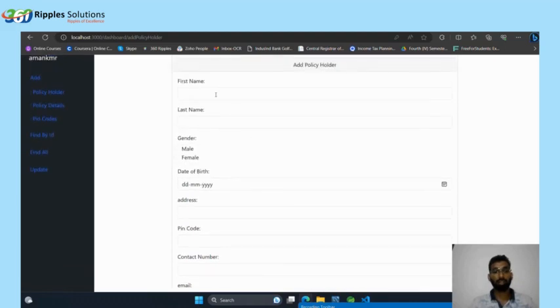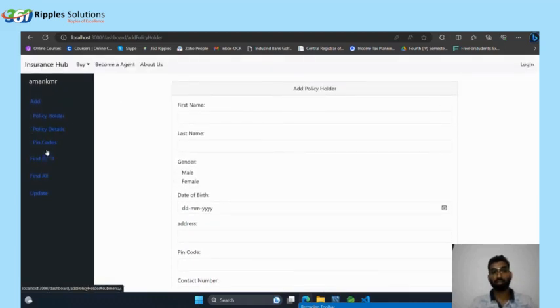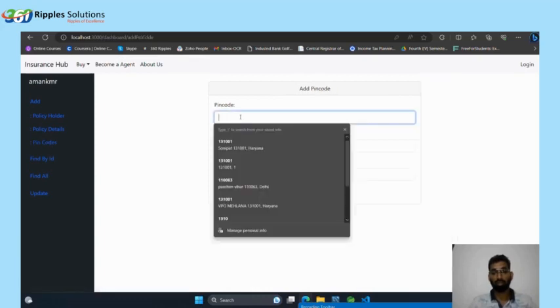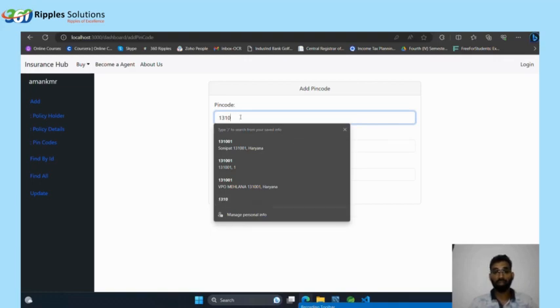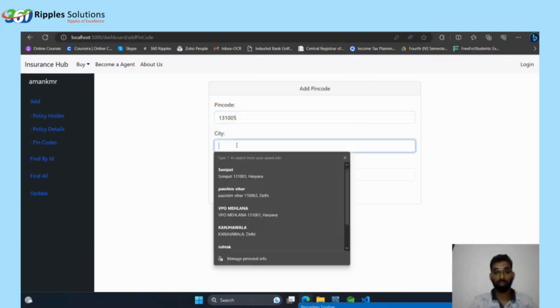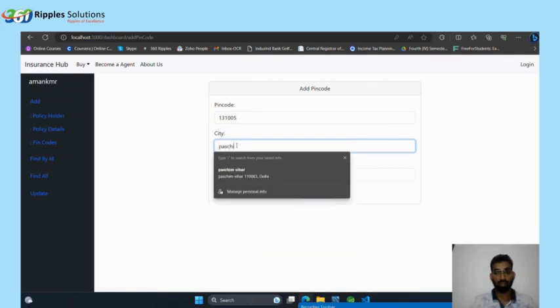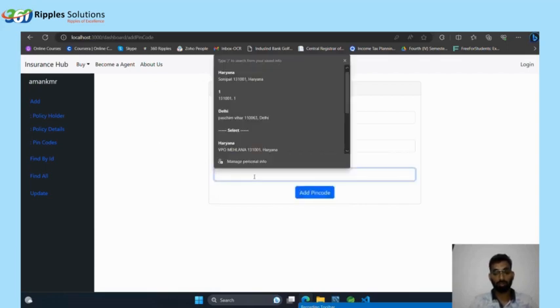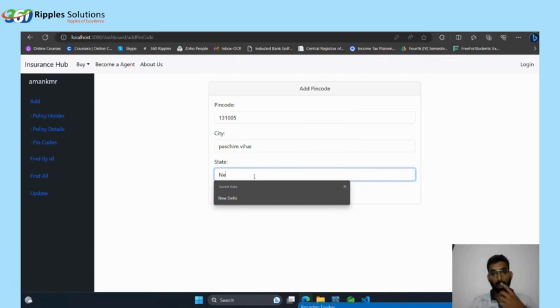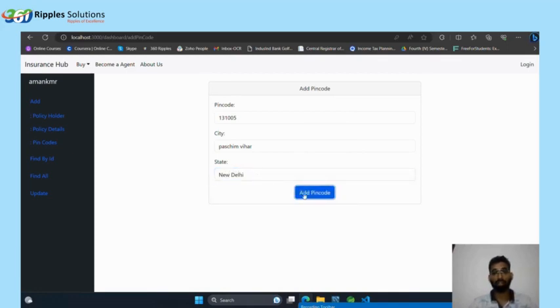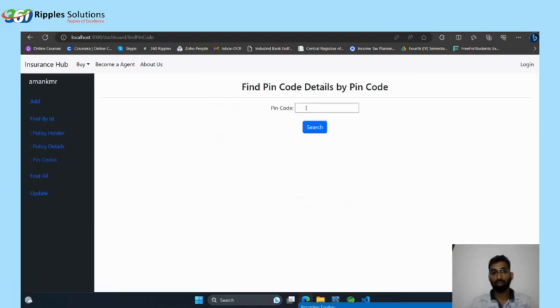Let's try to find it. And let's try to insert a pin code also. Okay, one. But it's already inserted, so I'll try with another one. Let's name it first building. That's everything. Pin code inserted successfully. Let's try to find it out. For example, what I have entered is 131005. Let me check it. It is successfully inserted here.